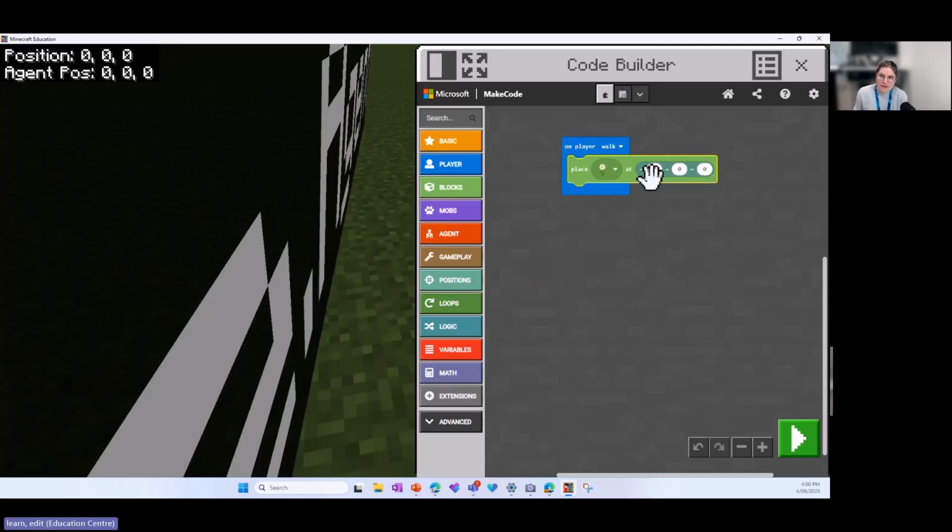Now, these are all 0, 0, 0. That means it's going to place that Daisy block right at my player's feet. If I change the middle one, it's going to do an up elevation. If I change this one, it's going to do a left or a right elevation. So let's press play.